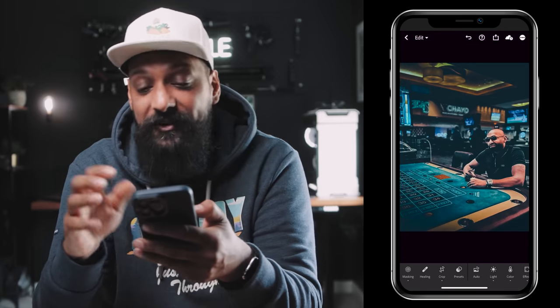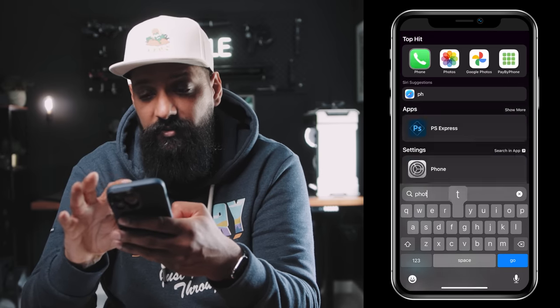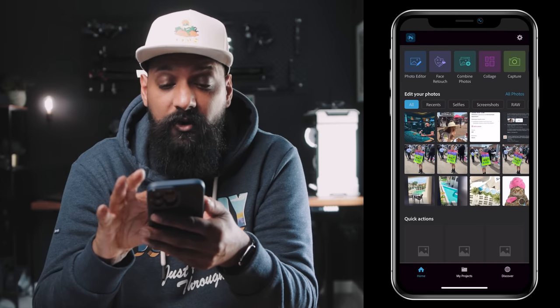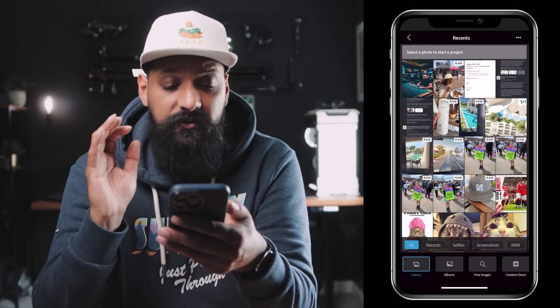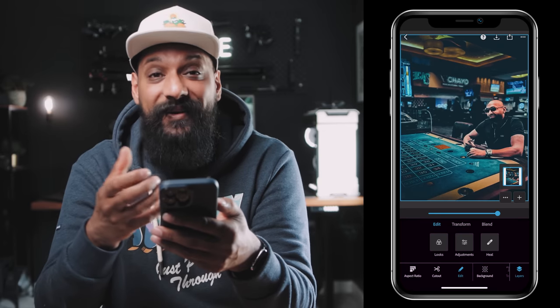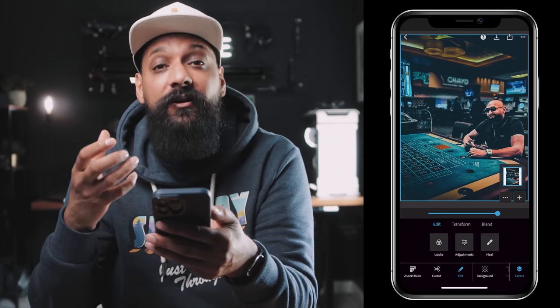Right, what we're going to do now is export this to the camera roll. And then I'm going to open up Photoshop, PS Express. So now we're in Photoshop, I'm going to hit on combine photos. So I'm going to select the photo that I just exported. I'm going to add some texture to this photo. We're going to really make it look like a movie photo.